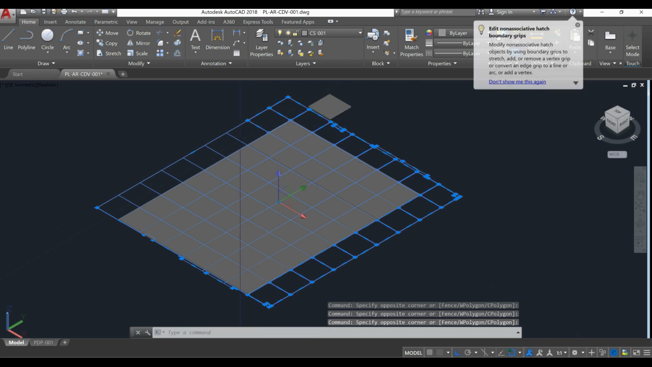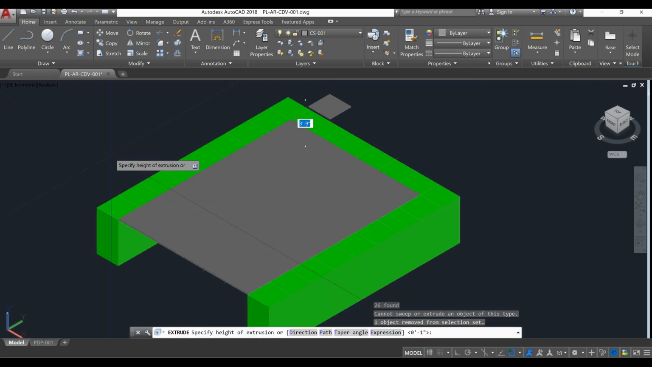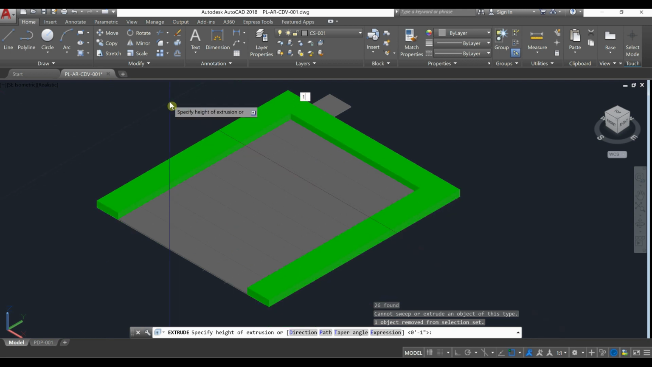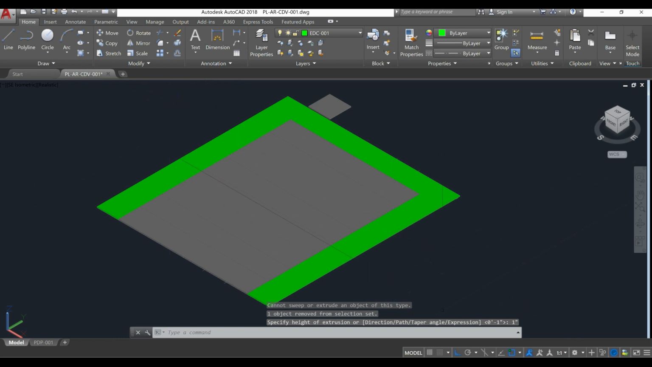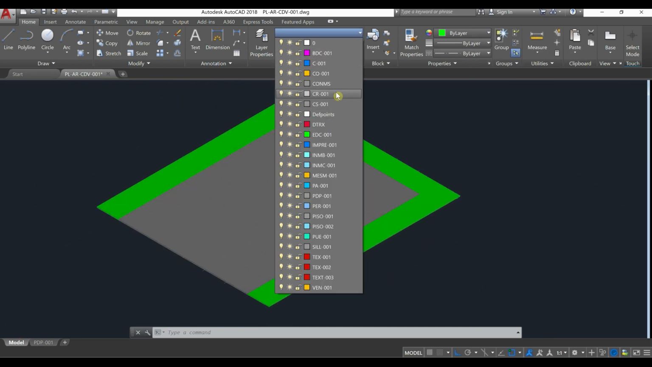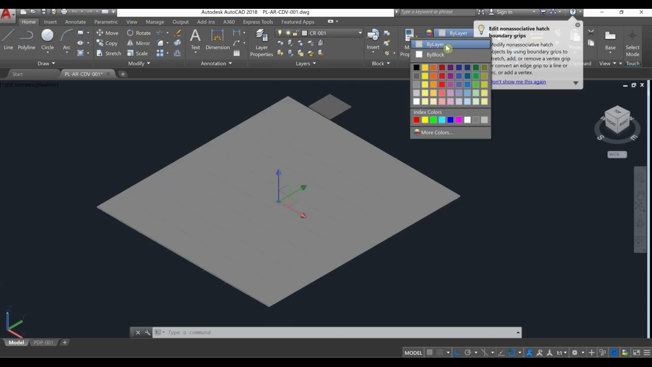And I'm going to extrude them. They need to have 1 inch thick. And also, again, I will put them in the laying ceiling layer, and also I will change the color by layer.